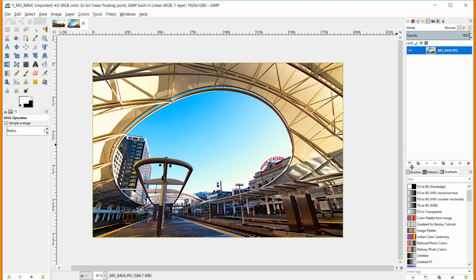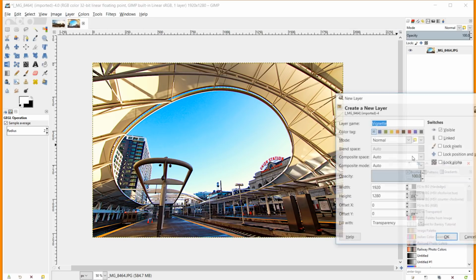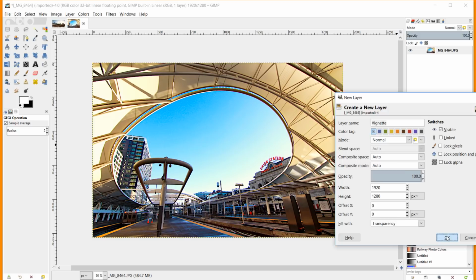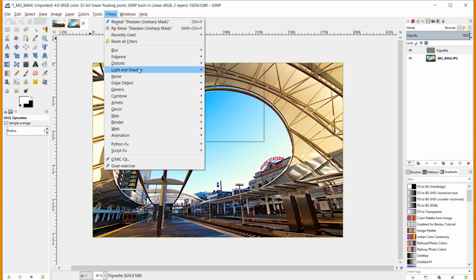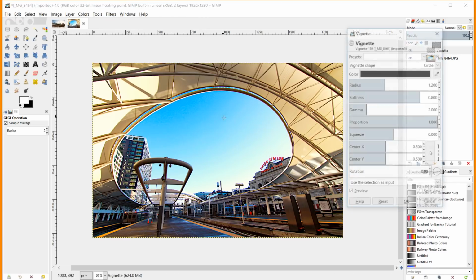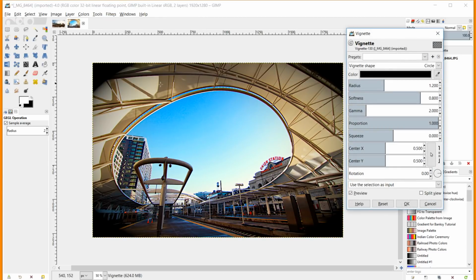And now what I'll do is I'll create a new layer, and I'll keep this name Vignette, and I'll keep all the settings the same there. And of course, I'll go to Filters, Light and Shadow. I don't know if this photo is going to need a vignette just because the way the architecture is framing this image almost creates like a natural sort of vignette, but I'm going to test it out anyway.